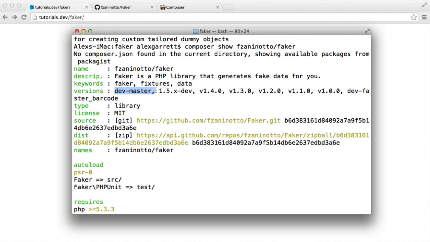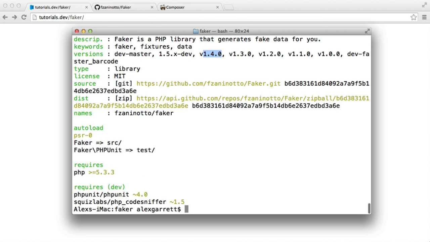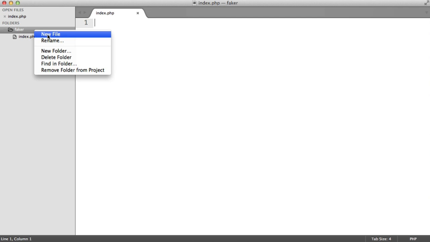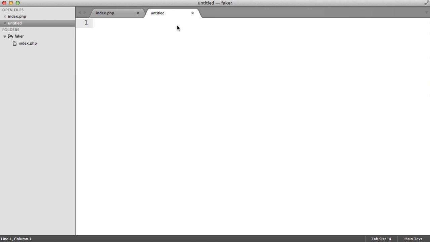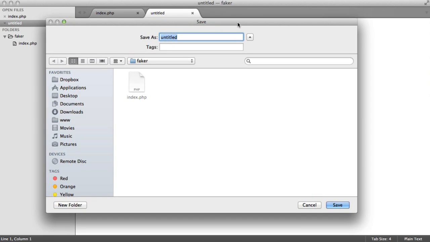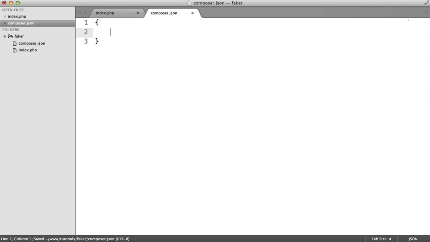We don't want to pull in the master. We don't want to pull in perhaps this one. We do want to pull in something like 1.4.*. So inside of my text editor then, I'm going to create a new file. I've already got index.php created, just a blank file. Create a new file in here. And this is going to be my composer.json file, and we're going to be pulling this in as a development requirement, not just a requirement.